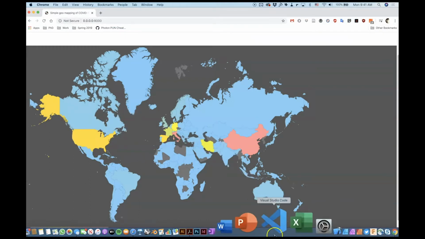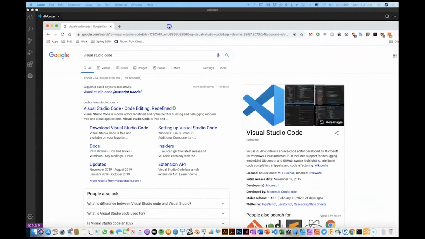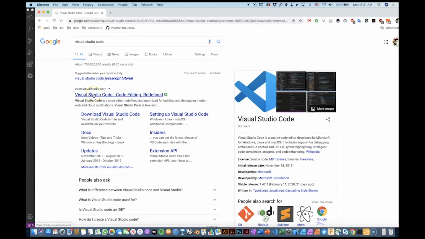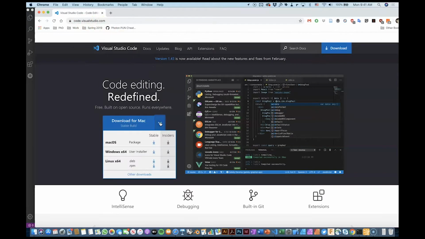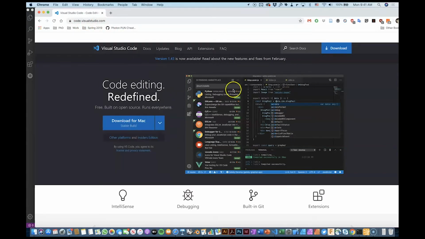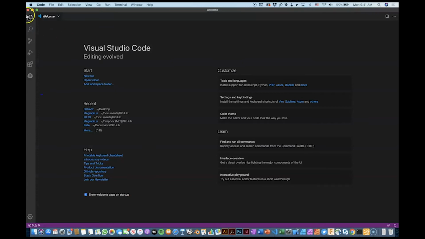I will recommend for this tutorial downloading a code editor. I use almost all the time Visual Studio Code. If you Google Visual Studio Code, you will go to the main website, code.visualstudio.com. You can download for Mac, Windows, or Linux. And you can basically use it for coding pretty much any language that you want.